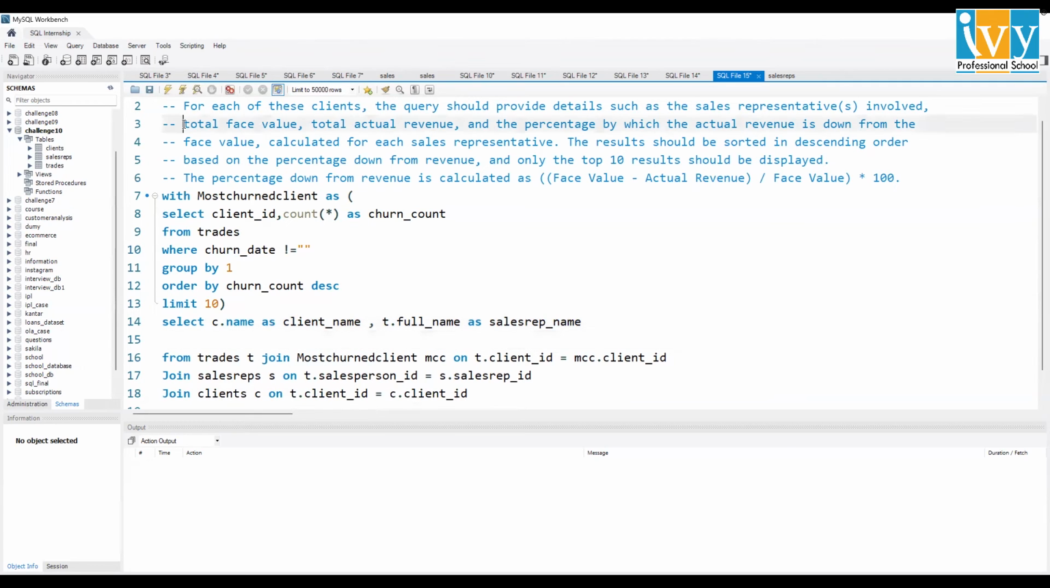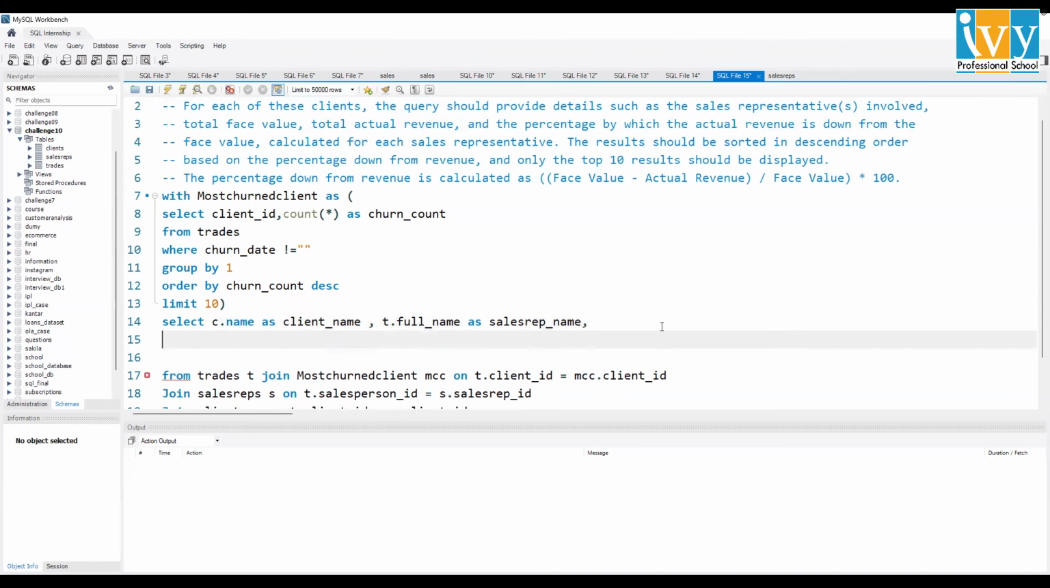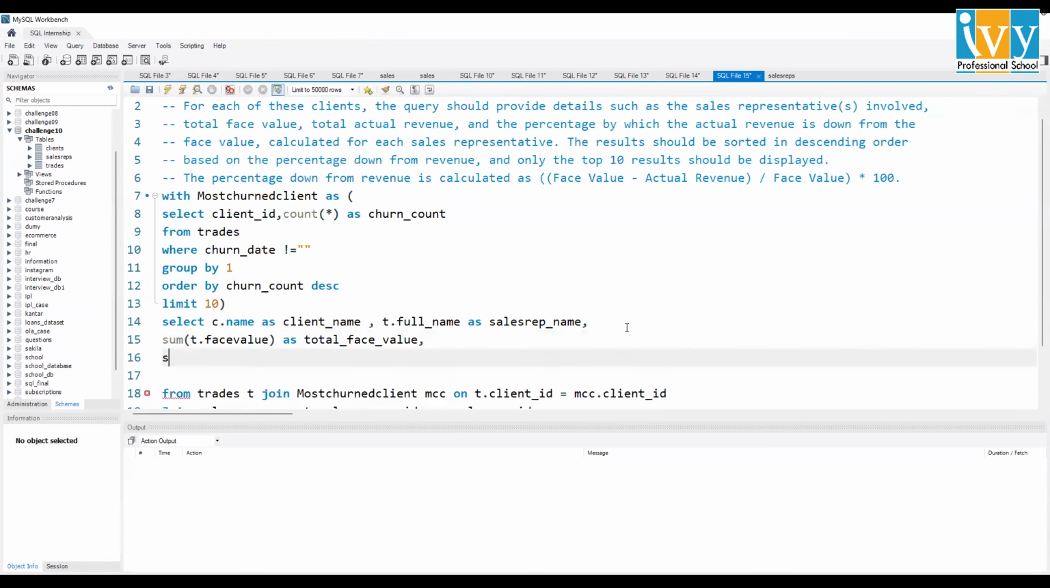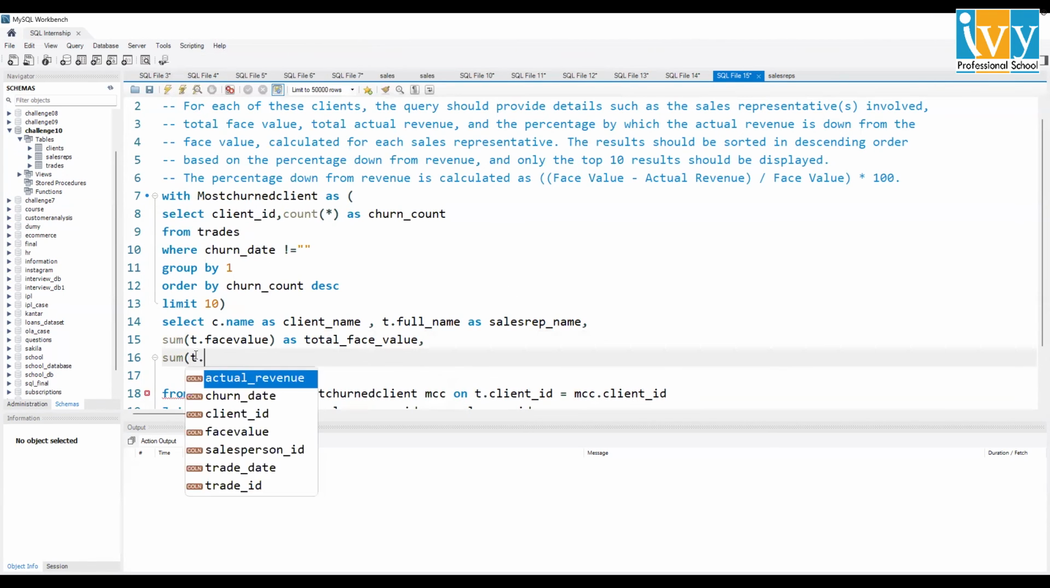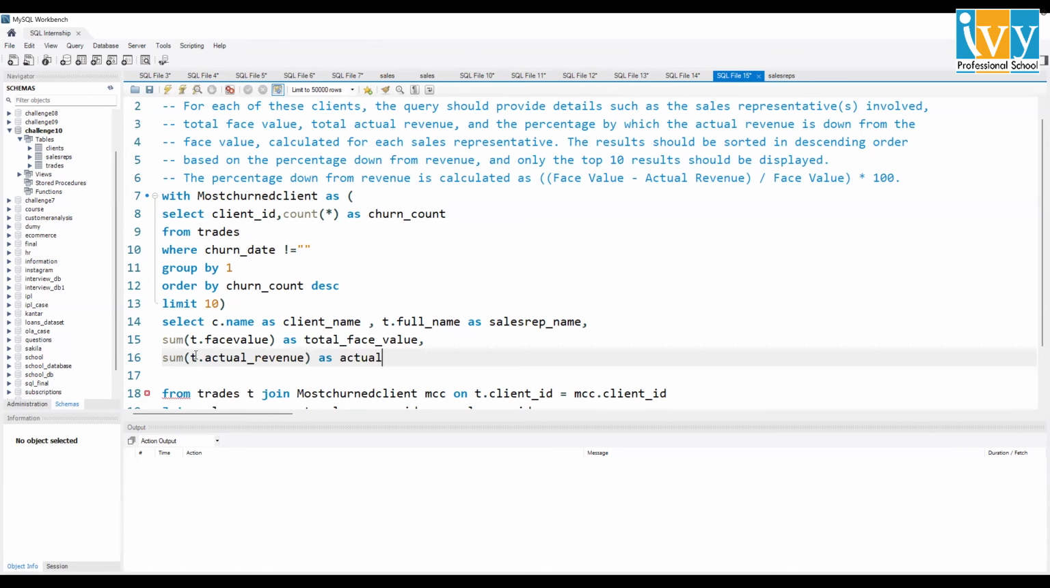Now we want to find the total face value. To find the total face value, I can use the sum function, sum T dot face value as total face value, comma. Again, I can use the sum function to find the actual revenue, T dot actual revenue as my actual revenue.